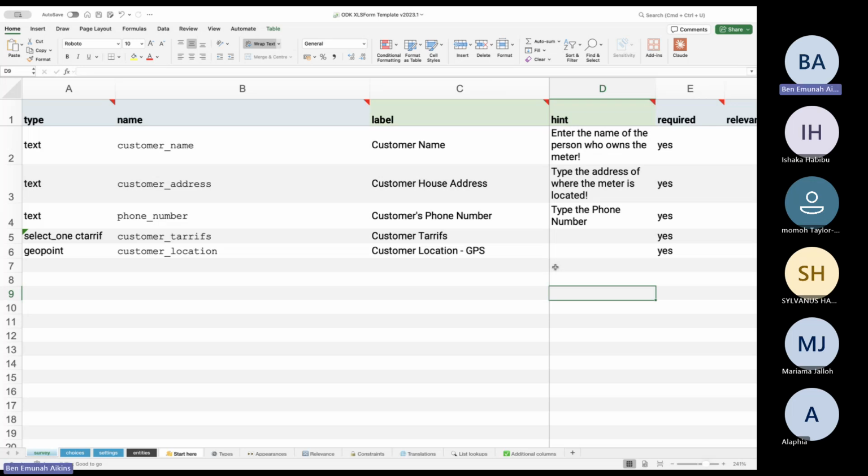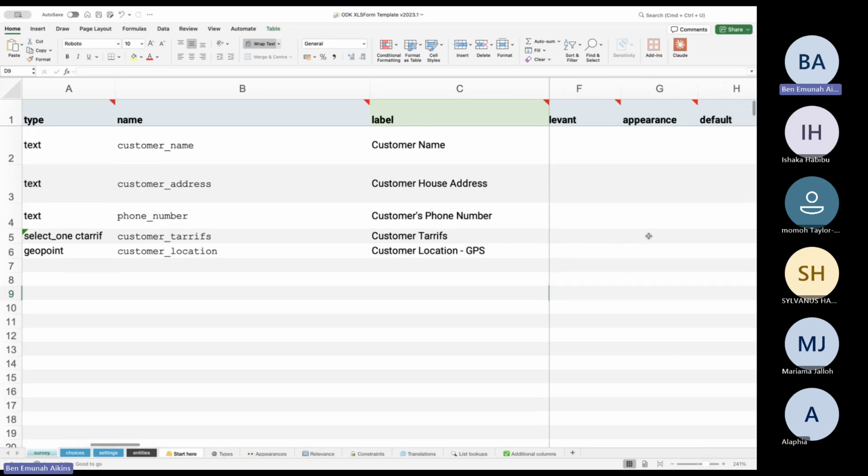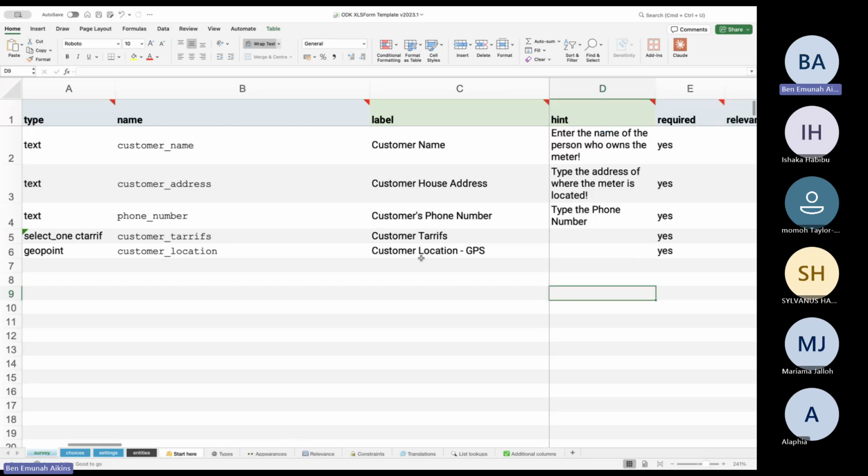There are other things that we can do. So when it comes to relevant and appearance and other things, we'll talk about this tomorrow when we are creating our test case form, which you will deploy on the EDSA production server when we are done with this training. Any questions so far?